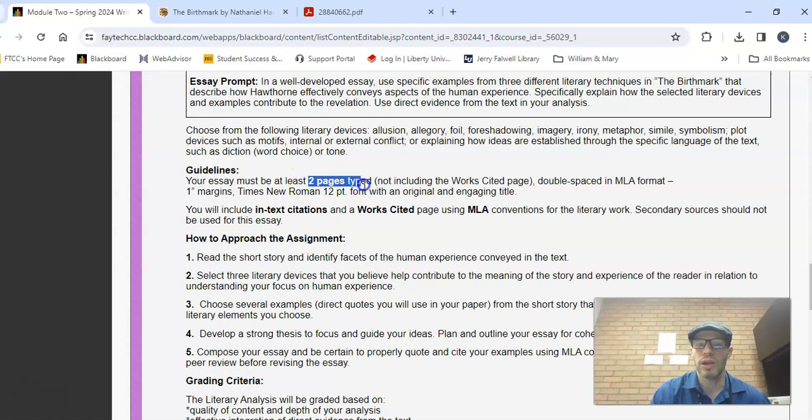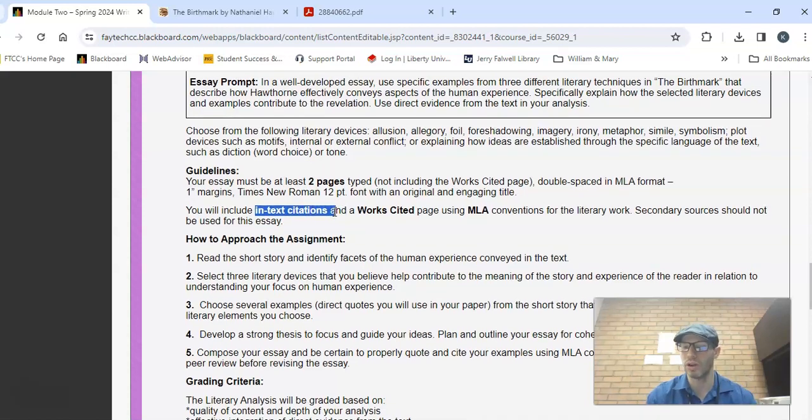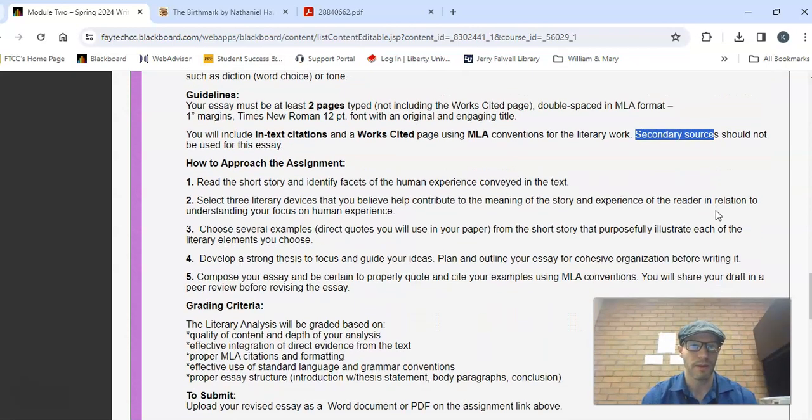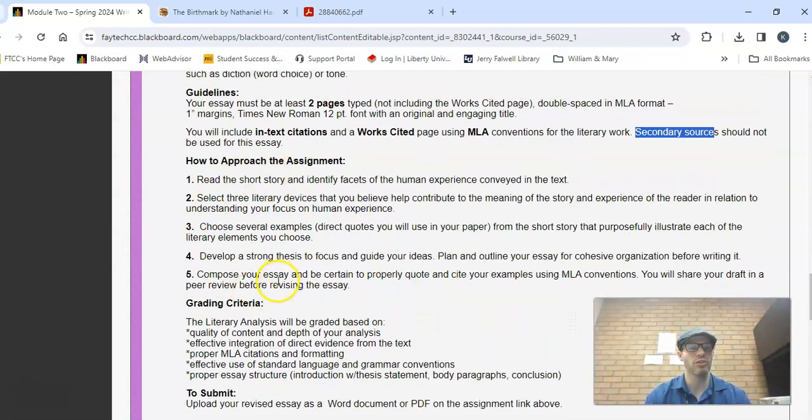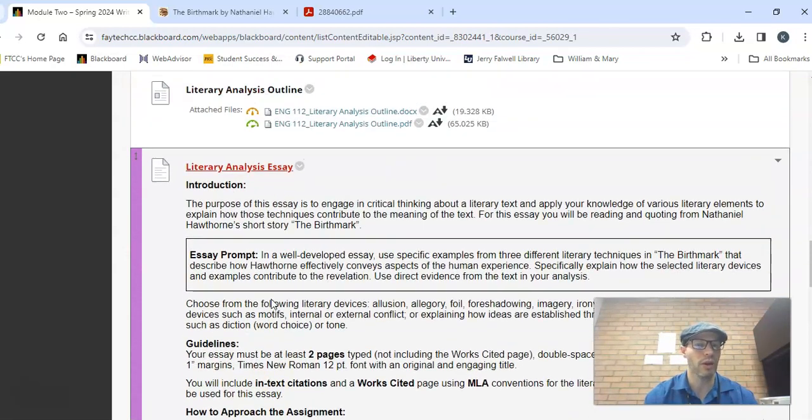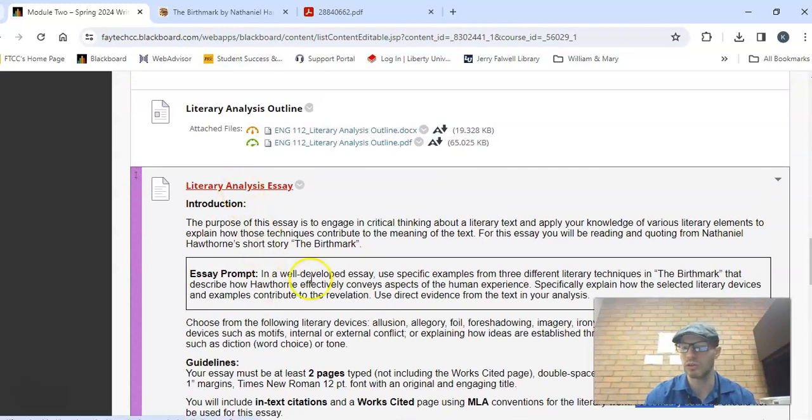You're going to write at least 2 pages, not including the works cited page. It needs to follow MLA format, double space, 1-inch margins, Times New Roman font, size 12, etc. You're going to need to include in-text citations from The Birthmark to support your claims. That's going to be your evidence. You're going to need to have a works cited page in MLA style. Do not use secondary sources. Like, don't go out and read what other people have written about this text. So I give you some details on how to approach the assignment. And the way that you submit it is you'll click here and you'll submit your document.